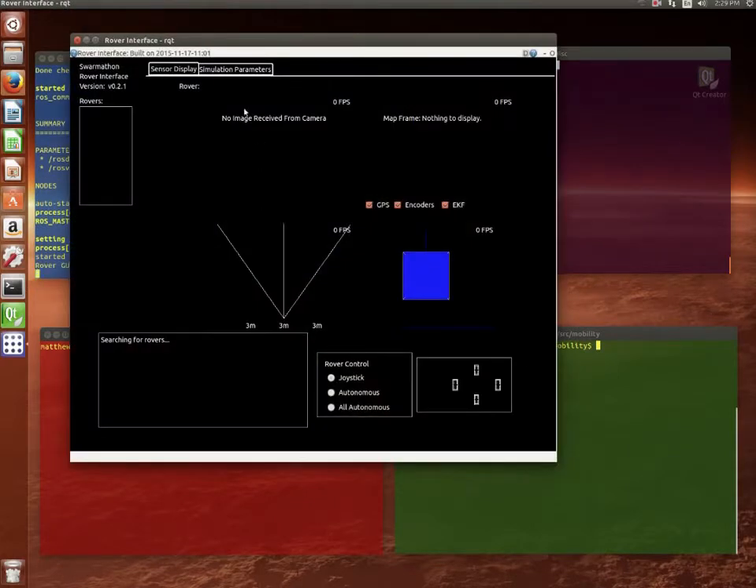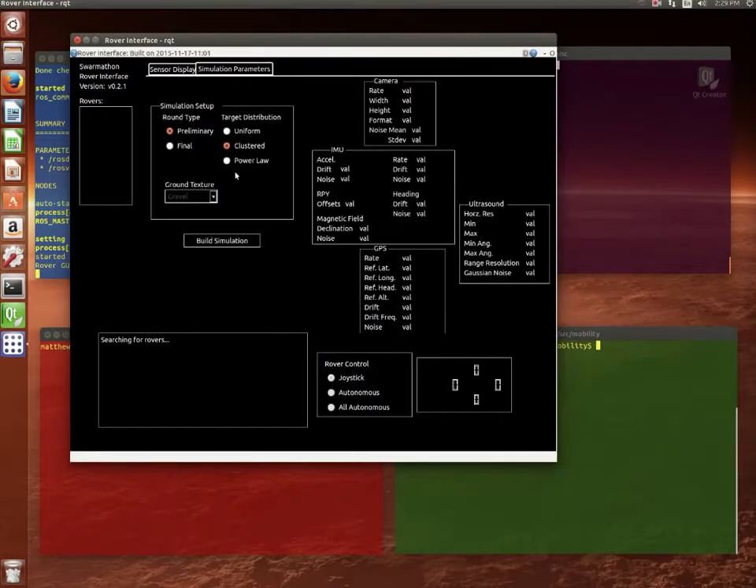There are two main panels in the GUI, the sensor display and simulation. The sensor display panel allows you to visualize the output from your rover. The simulation tab allows you to set up a Gazebo Swarmathon simulation.